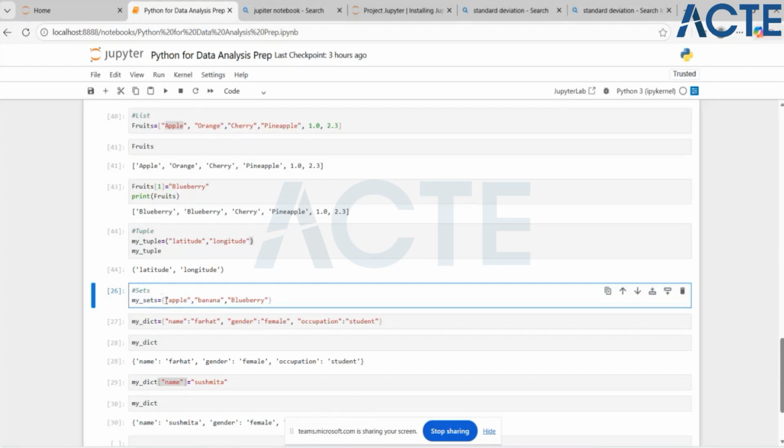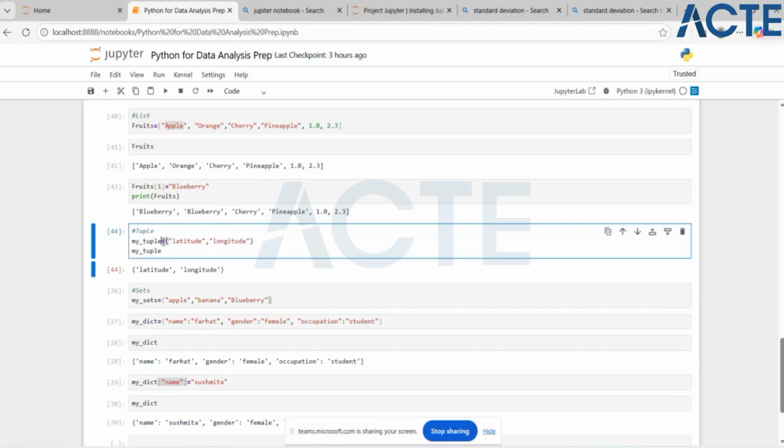It always starts with the curly bracket, and the tuple starts with the normal bracket or the round bracket, whatever you want to say.